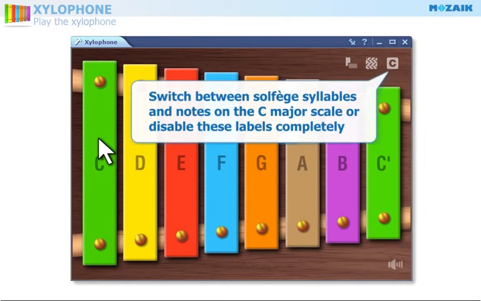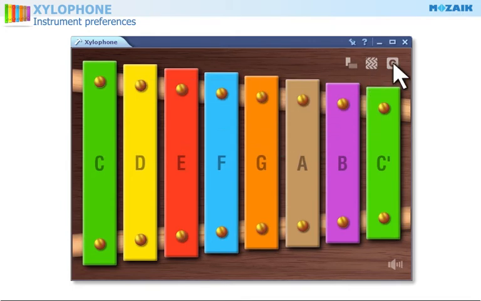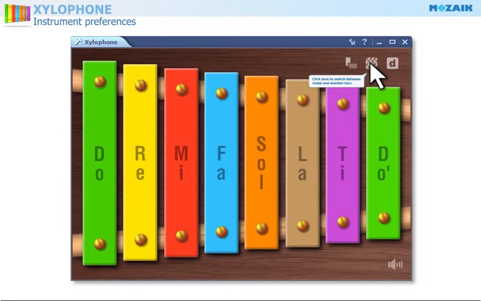You can switch between solfege syllables and notes on the C major scale, or disable these labels completely. Click here to switch between metal and wooden bars.